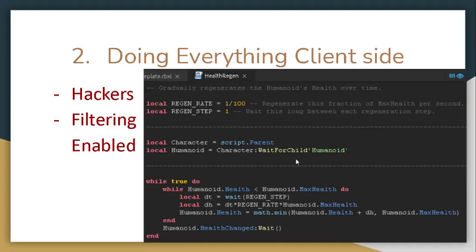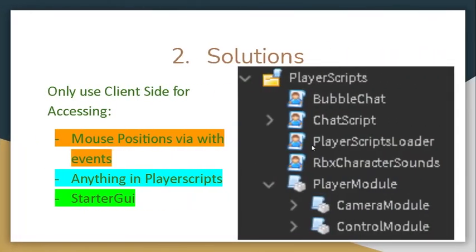And let's look at the solutions for this one. The solutions are pretty simple, and I think this is the only reason you would want to use a local script: getting the mouse position with events, or anything in player scripts and starter GUI. In player scripts, we have bubble chat, chat scripts, sounds, and then over here we have camera module and control module.